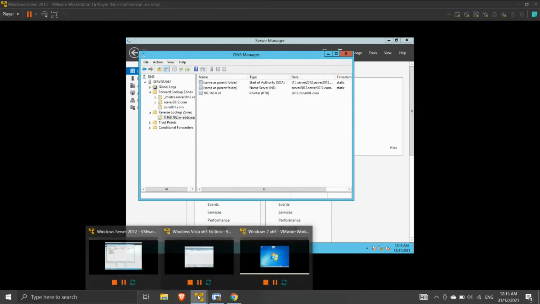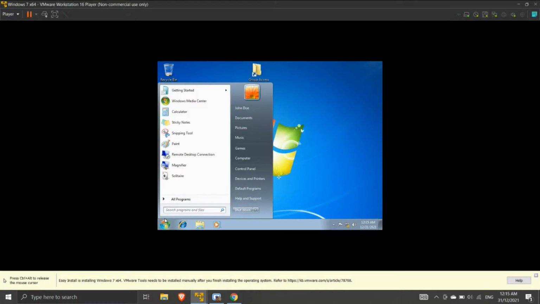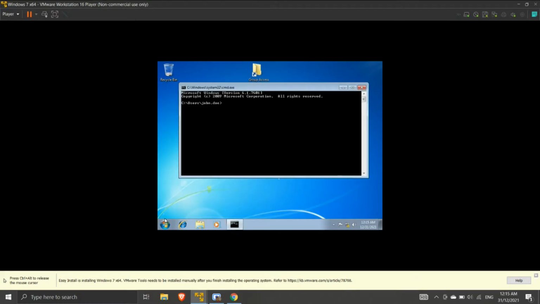We can go to the clientele. Let's say we go to the Windows 7, press start, command, and do the same thing. And let's look up, and we search for the 2K12.zone001.com. Instantly, it shows us the server name, the address, and the name and the address. So we have everything set up in terms of the DNS. So that's basically it for the video.